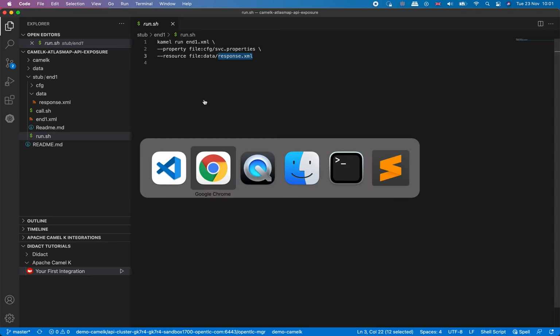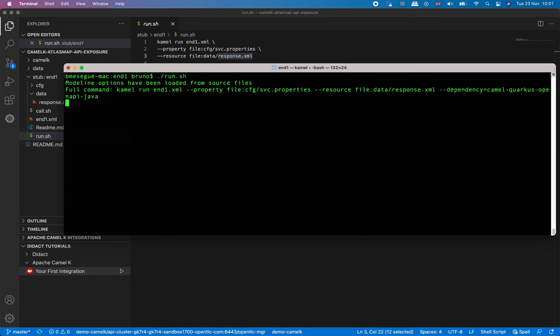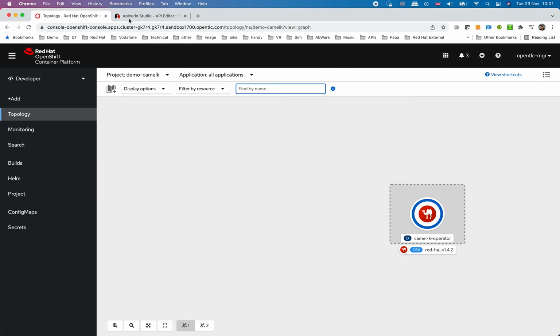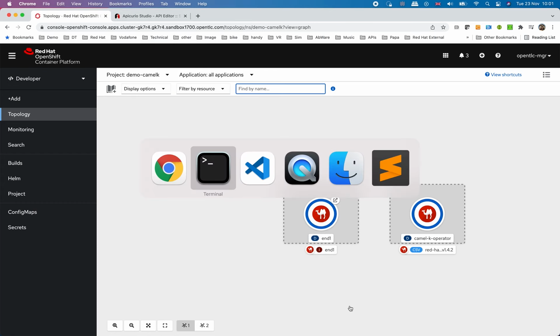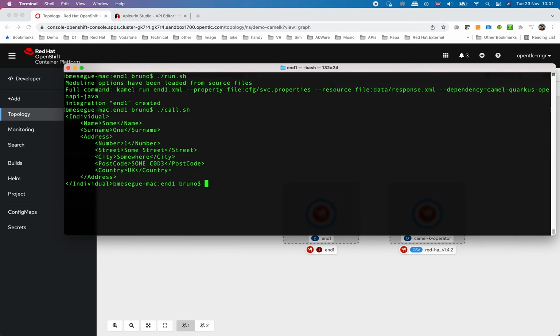With this, we can go to the terminal and simply run this integration. When we do that, we will jump quickly to the environment, and as you can see, the Camel K operator is deploying the integration. So that seems to be already up and running. Let's just make sure that it is responding as we expect. So we say call. This is just a call command that is going to fire against that instance, and we see that we are getting our XML response.